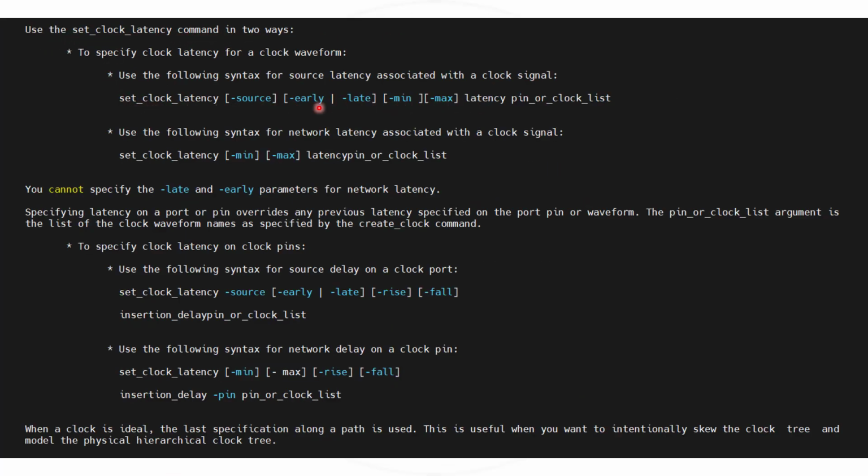So we have seen already these switches: set clock latency -source, early, late, min and max. Use the following syntax for network latency associated with a clock signal. So for network latency, you need to use it like this, and for source latency, you need to use the extra switch called -source. You cannot specify -late and -early parameters for network latency. Remember this point. -late and -early should be used for source latency but not for network latency.